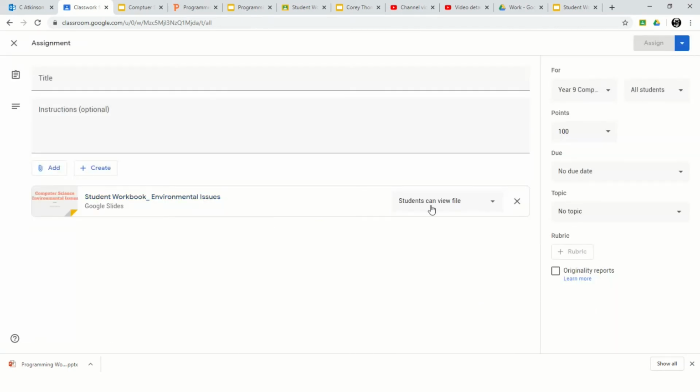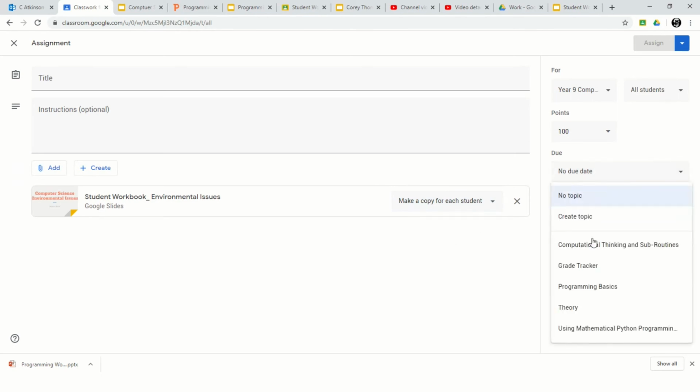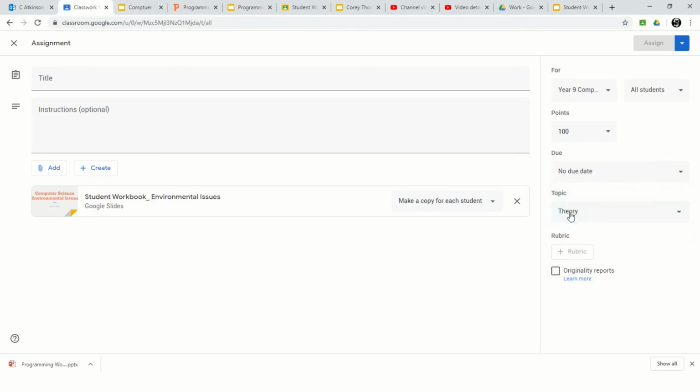If I add that now, the important part is we need to change this to make a copy for each student. If we forget and we put students can edit file, it will be one document. It could be quite good if you've got teams of students, but we want to make a copy for each student. I'm going to put it in my theory topic just here. I'm going to give it a title. Let's just put test for now so the students are not confused. And we're going to assign that.